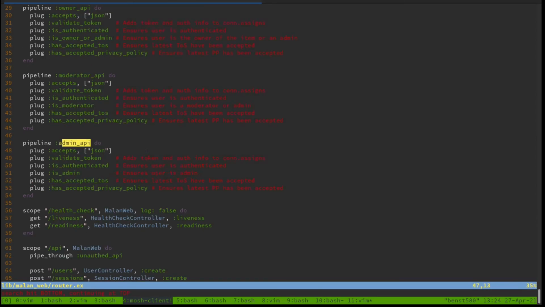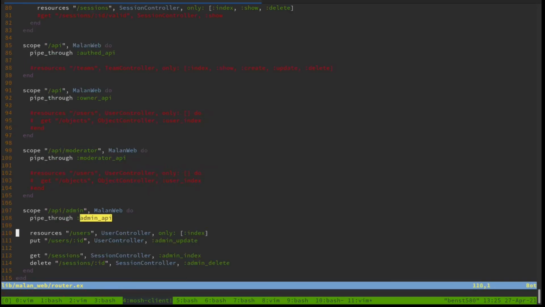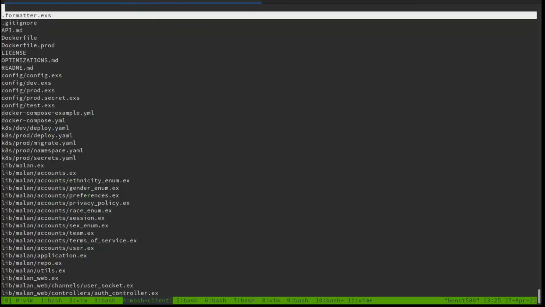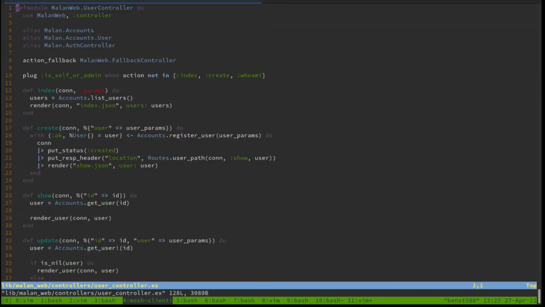But this gets piped through the admin API first, which is going to add a header for accepting JSON. It's going to validate that you have a valid token. It's going to get that user information out of it. And it's going to check to make sure that you are authenticated and that you are an admin, meaning you have the admin role, and that you have accepted the terms of service and the privacy policy, that sort of thing. So that is the router. Let's look at the user controller.